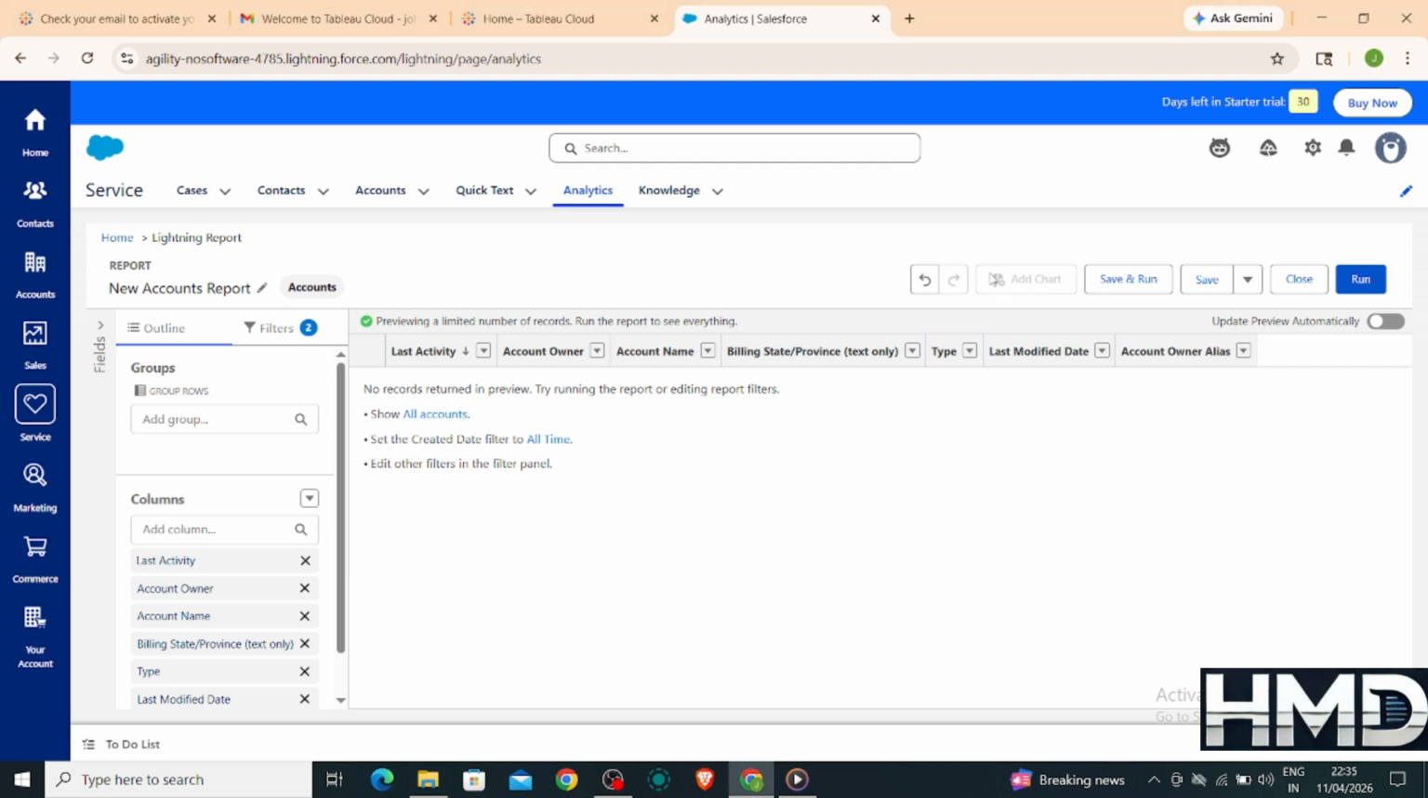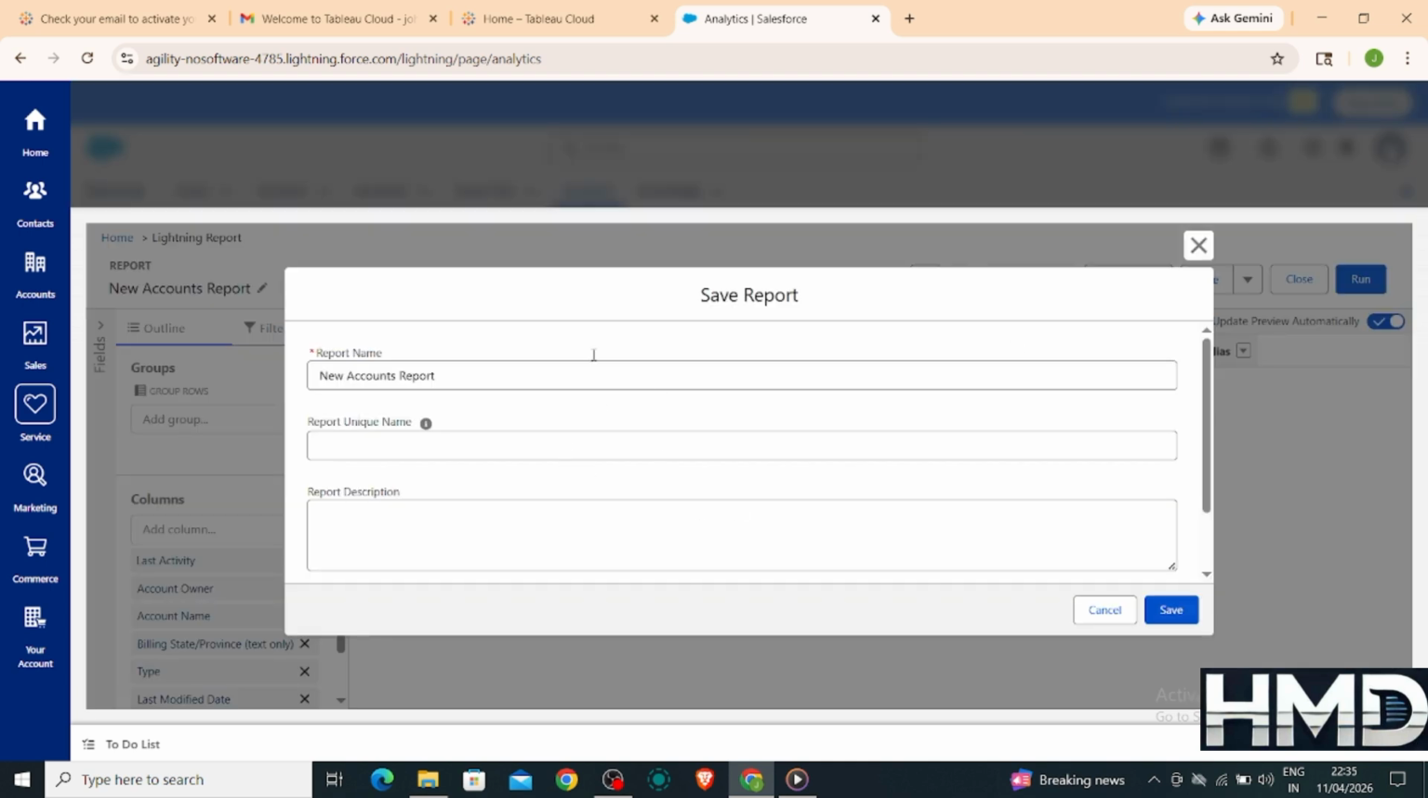Once you are satisfied with your report, click Save and Run. Give your report a clear name so you can find it easily later. You can also share it with your team or schedule it to run automatically at specific times.